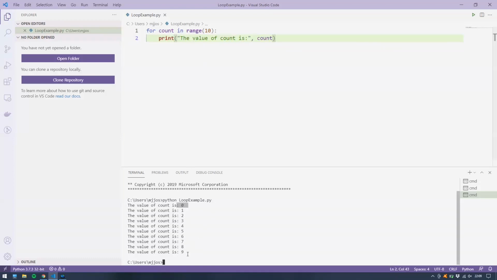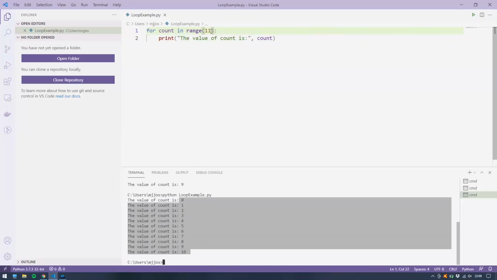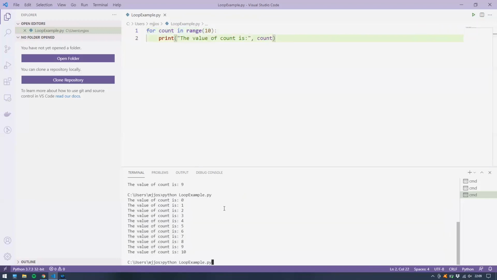If I wanted to print the number 10 here, I would need to change this to 11. And now we have 10. But now there's 11 numbers here instead of 10. So I'm going to switch it back to 10, a nice round number. And there we go.